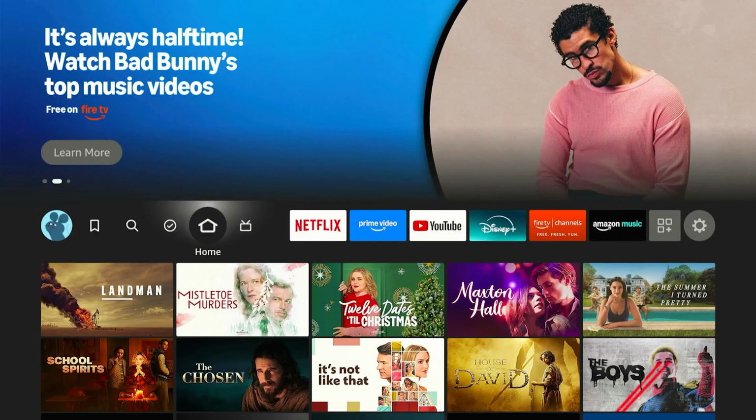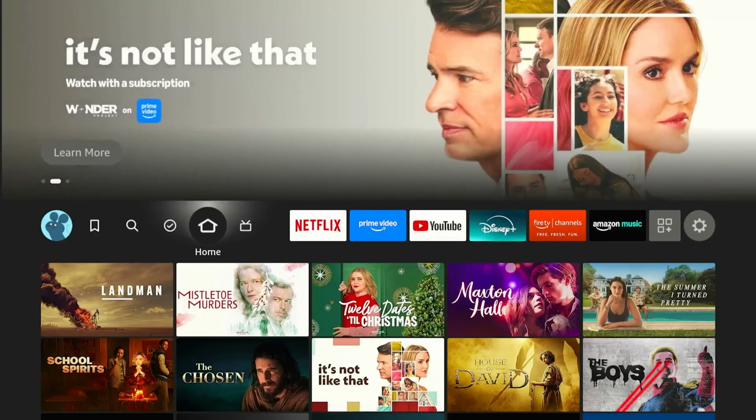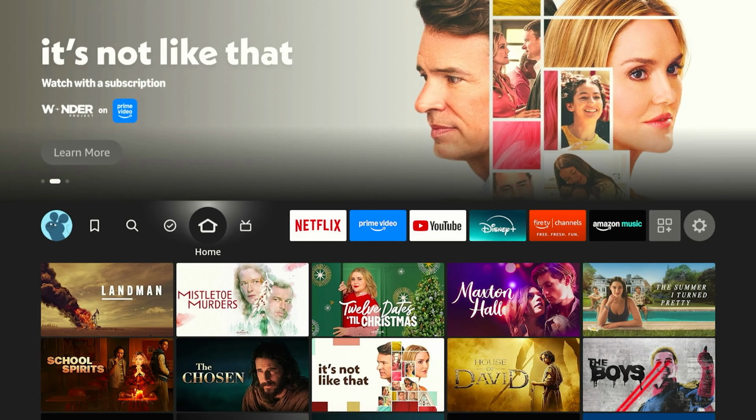In this guide, I'm going to show you how you can use the internet web browser on your Amazon Fire TV or Fire TV stick.